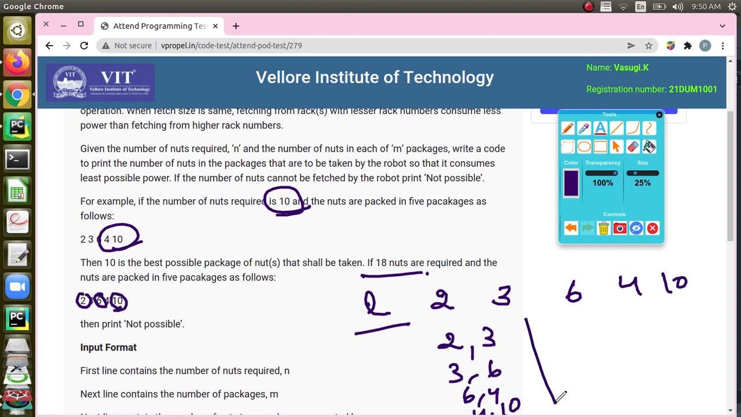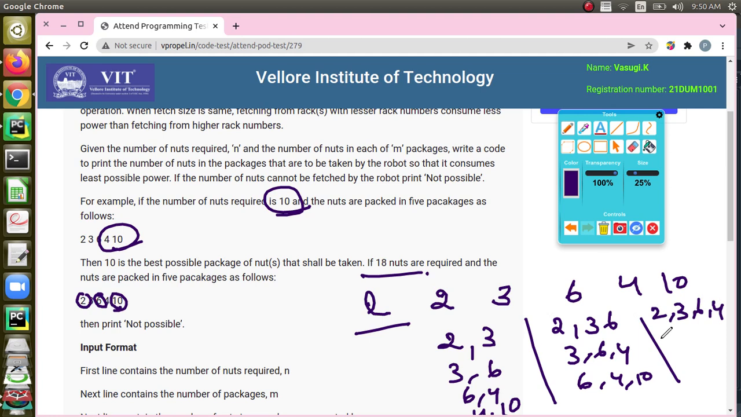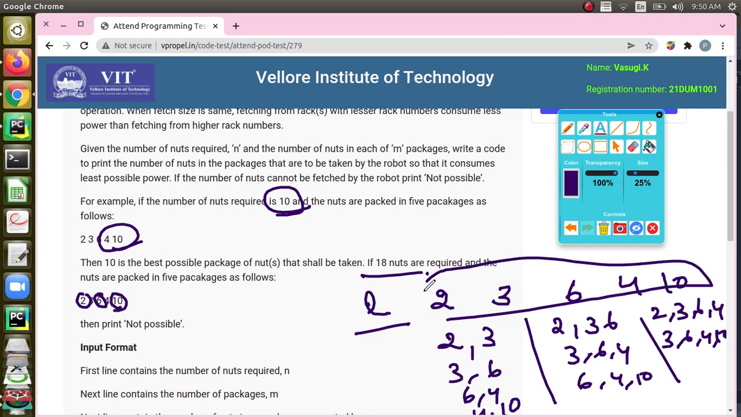These are all the sub packages of size 2. And then sub packages of size 3: 2, 3, 6 and then 3, 6, 4 and then 6, 4, 10, right? And then sub packages of size 4 will be 2, 3, 6, 4 and 3, 6, 4, 10. These are all the two sub packages of size 4, and all these together will be the sub package of size 5, right? So we have to identify these sub packages and sum them up and check whether it is equal to 18.